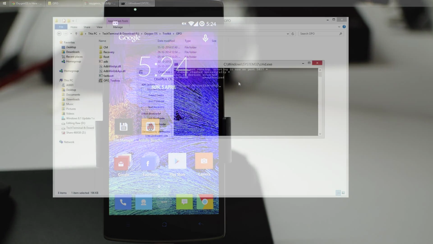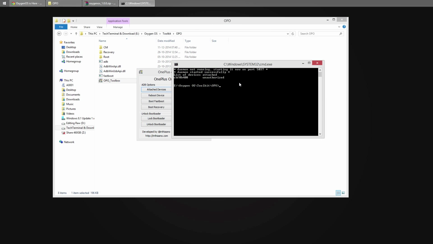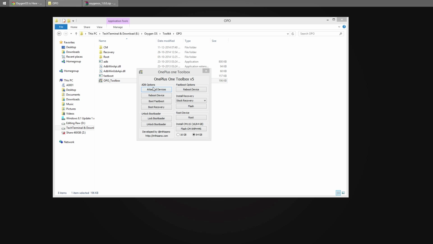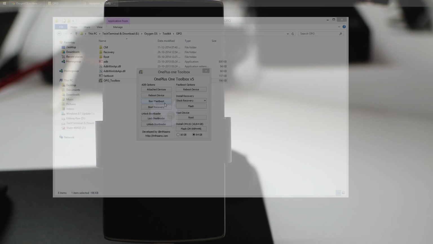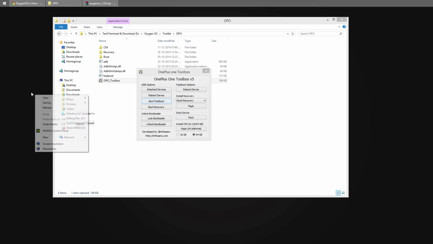Now if everything worked, we should be able to hit boot into fastboot, and the phone should immediately go into fastboot. Now that that worked, we will unlock the bootloader.